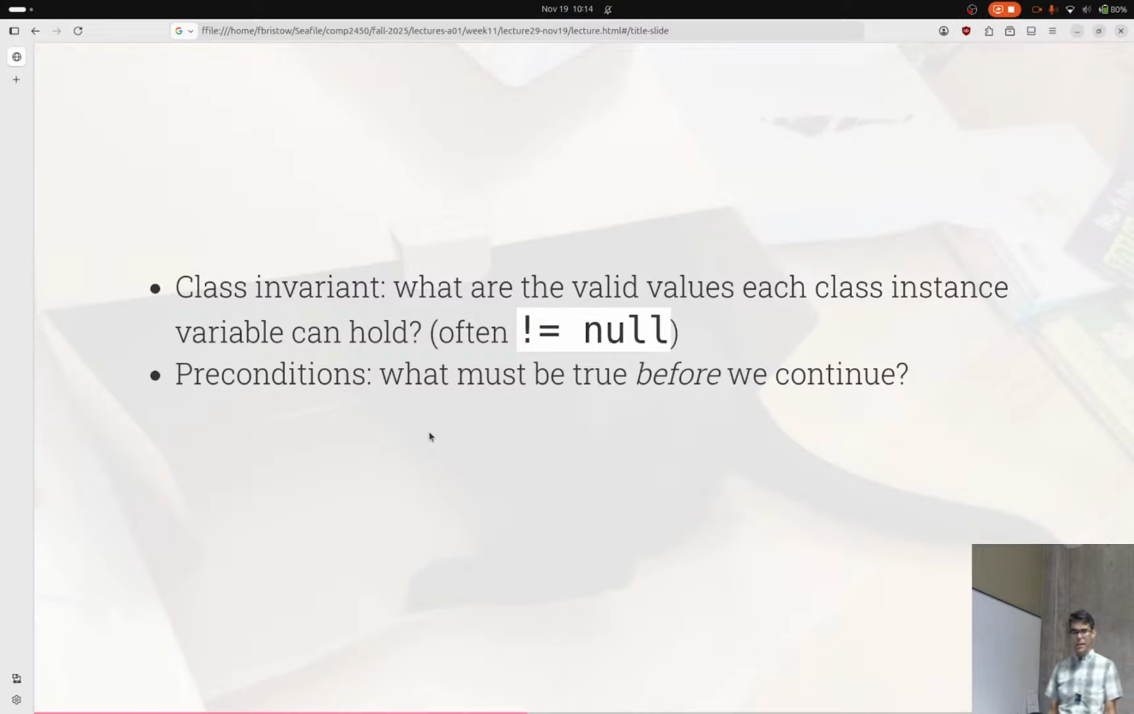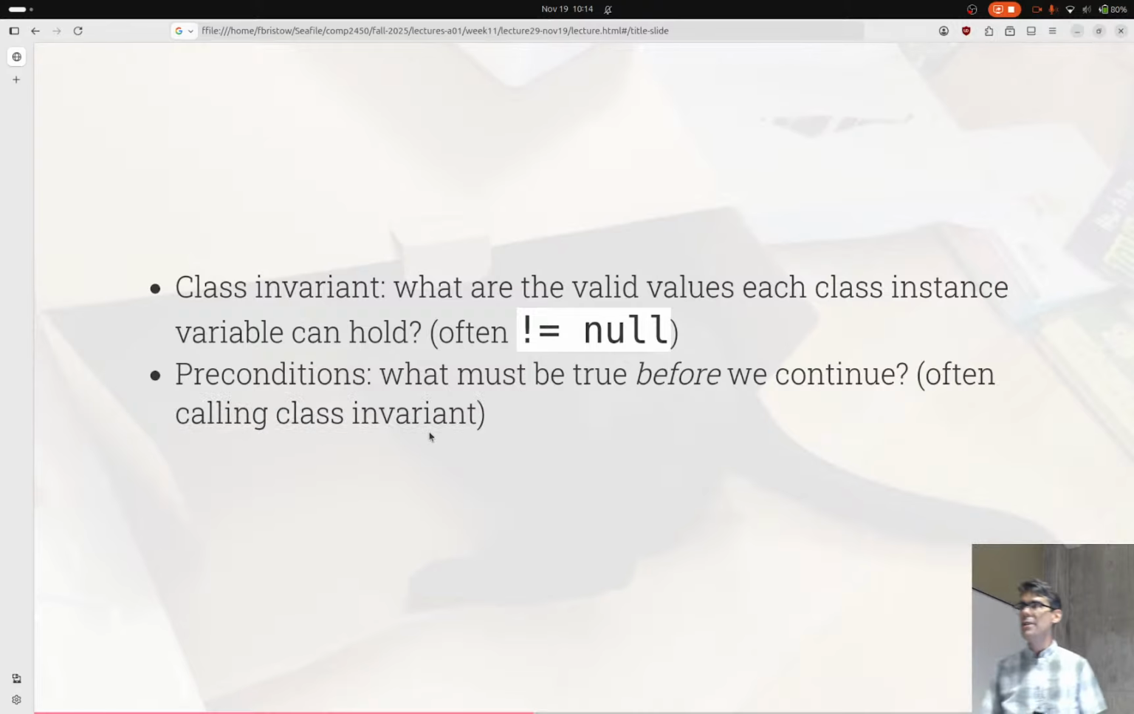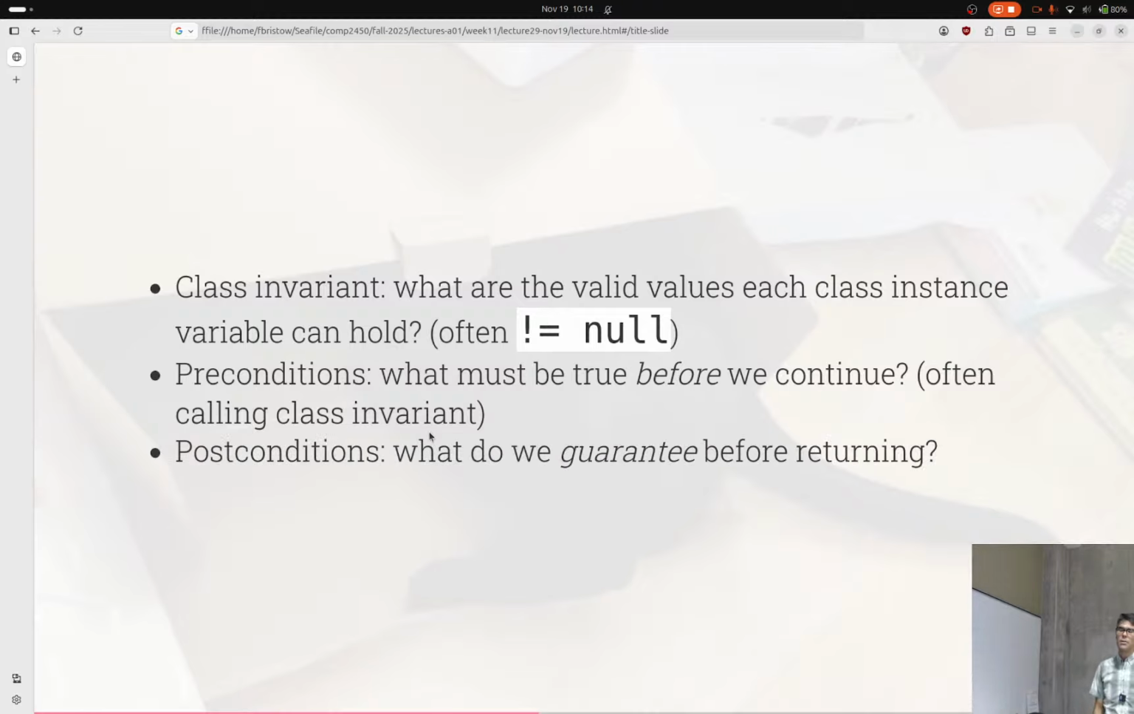Preconditions, the second big idea here, was what effectively must be true about the state of where we are right now before we can continue. This is often calling this class invariant within the context of domain model objects, but as we get into logic layer classes, this is now things like checking that the values that are being passed to us are valid in the context of what we consider them to be valid. And then post conditions. So what are we going to guarantee to the person that's calling this code before we actually return control to them? And again, this is often calling the class invariant. I've made changes to myself. I want to make sure that I'm still valid before I give control back to you and you proceed to passing me around to other places.